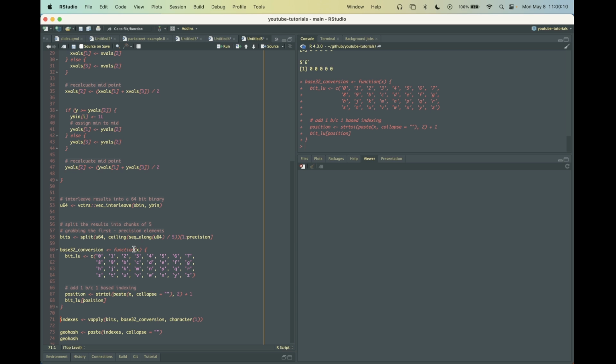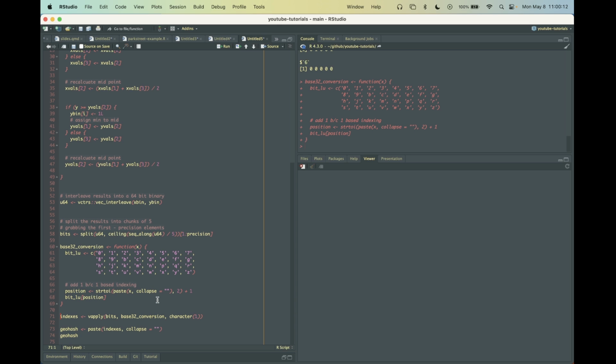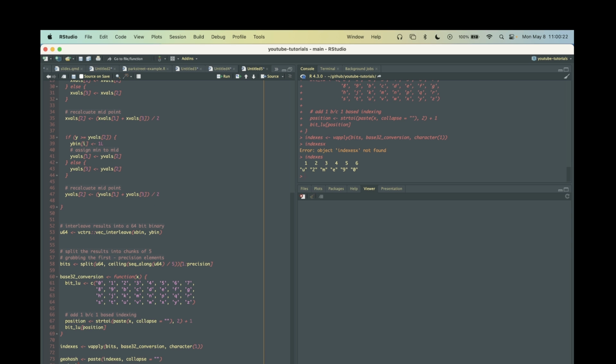Next, we define our base32 conversion function. And then we apply that function using vapply to get our indices. After that, we paste it all together and we get our geohash.